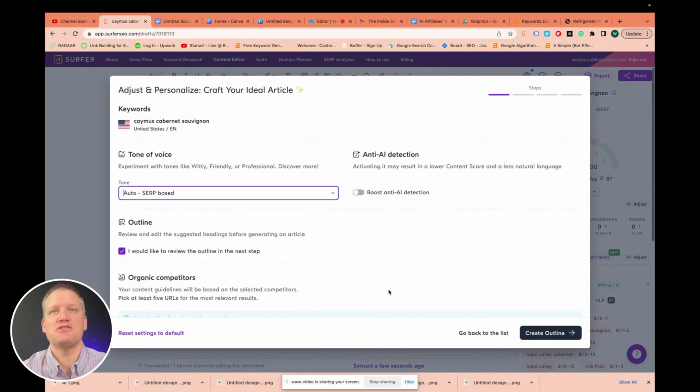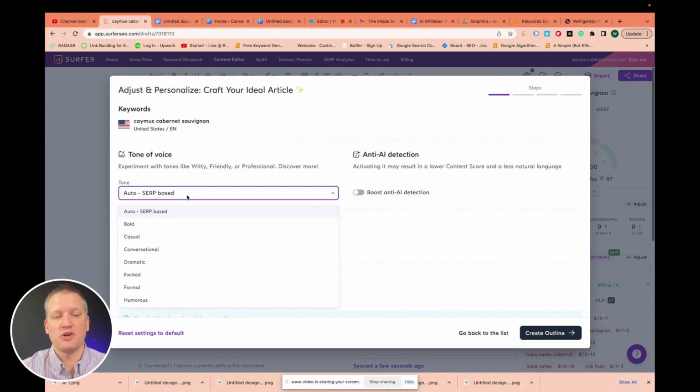Now, this screen allows you to customize or personalize your article a little bit. So I've already got my keyword here and my country. And then it asks me for the tone of voice. So the cool thing about this is it's going to allow you to write an article in whatever tone of voice that you're looking for that keyword. So it could be bold, casual, it could be conversational, it could even be on auto.